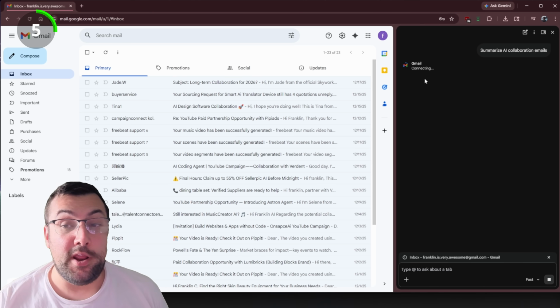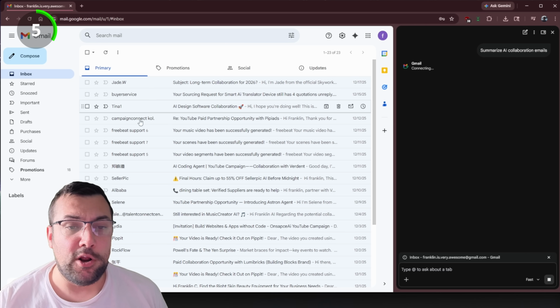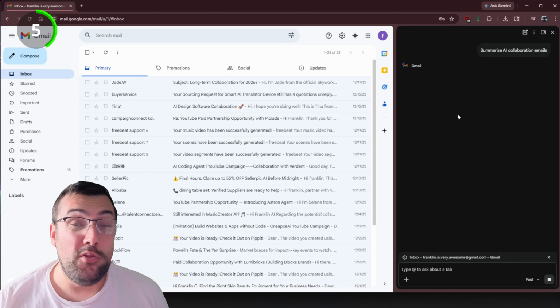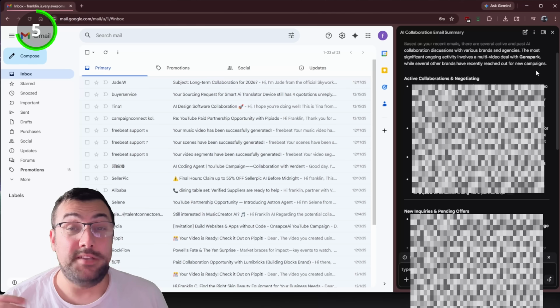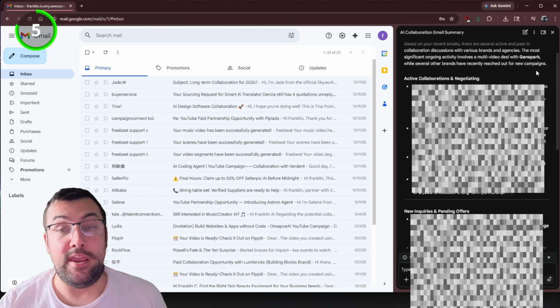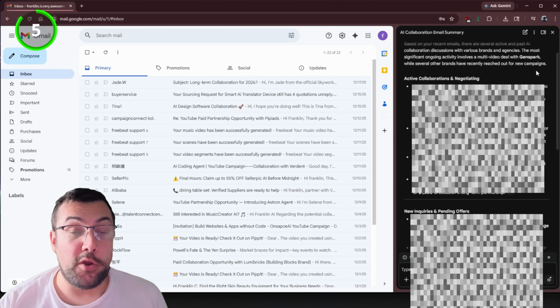It has the ability to connect with Gmail, and you can see here I have Gmail open, and it's going to look through my email and give me a nice summary back. It can look through your calendar, draft email replies, and work with Google Docs. It has actually broken down all my emails into active collaborations, new inquiries and pending offers, and ones I didn't even reply to yet. Gemini inside of Chrome works extremely well for content creation.